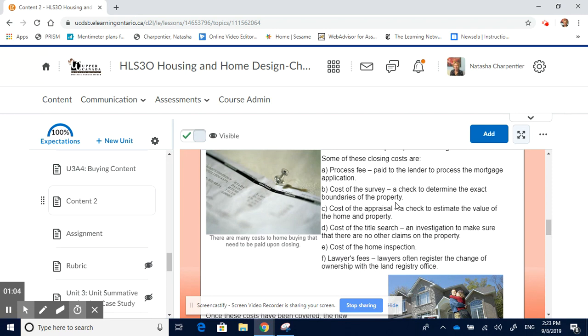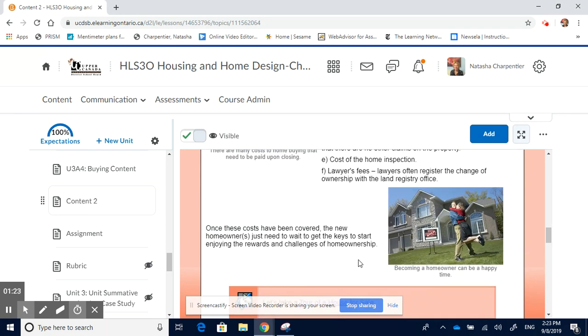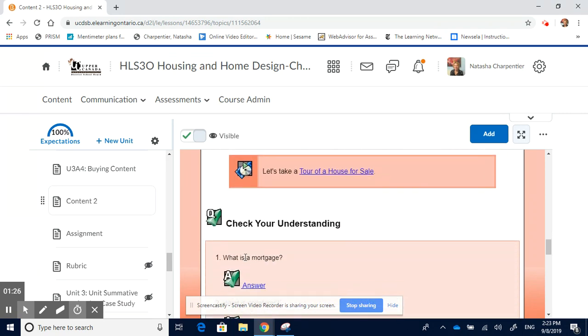A lot of times your bank will require certain things. There might be processing fees to the mortgage company or the bank itself. They might require you to get a survey done or to have the property appraised. They might want a title search done or a home inspection, and you will most likely have lawyer fees. So you have to look at the costs of those. And then taking the tour of a house for sale.